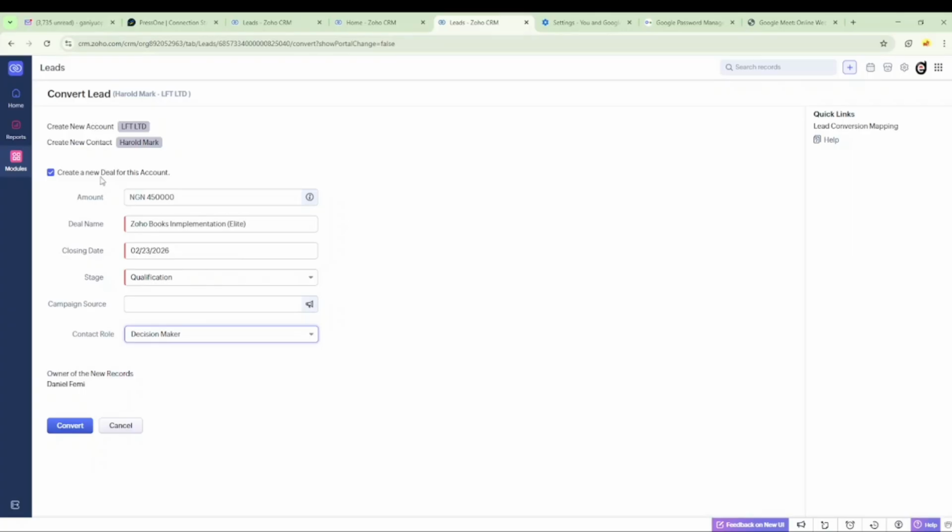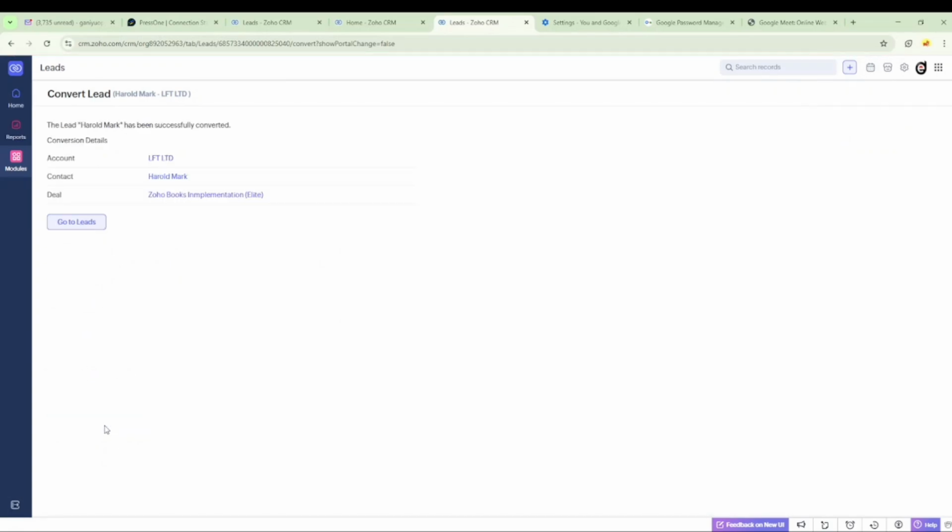Create new account, and also create a new deal, which is basically what we're trying to learn here in this tutorial, right? So once you click on convert now, the system is going to convert this lead into a contact. An account will be attached to this contact, and a deal will also be created for this account, right? So let's go ahead and click on the convert and see what we have next.